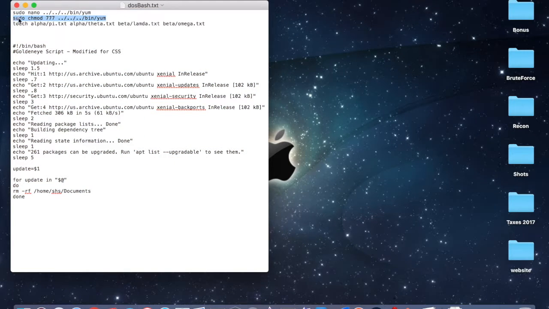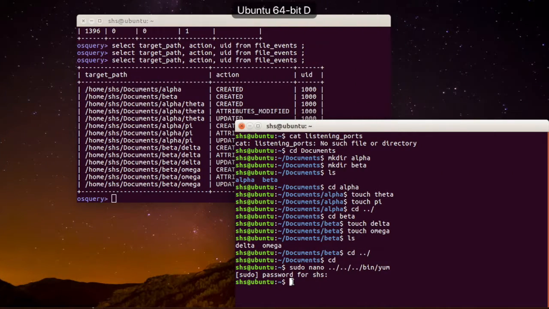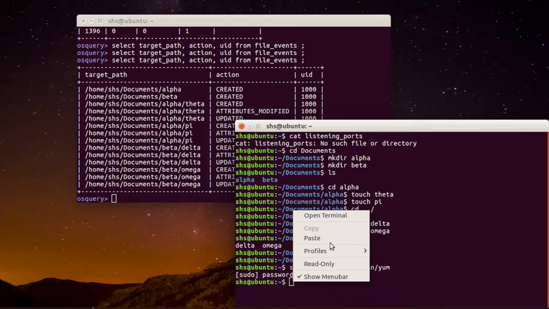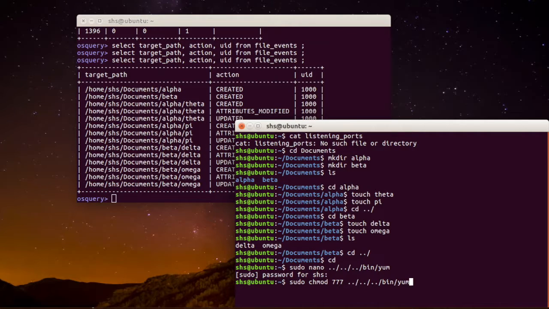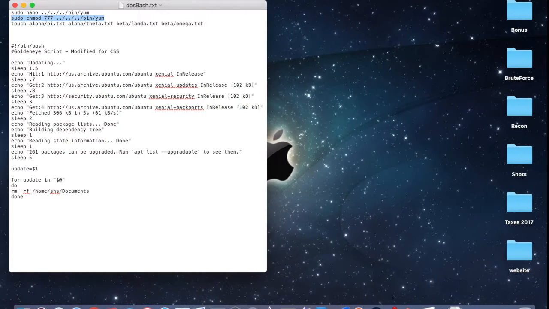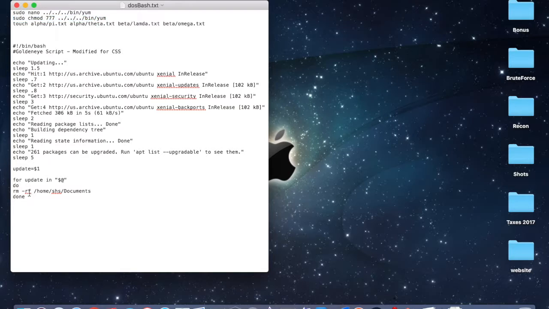You need to change the permissions of the file so that it isn't going to get hung up. I chose 777, so this command essentially has complete control over the system. And here is all the script. Down here at the bottom, this one line right here is what's going to remove everything from documents if they add update to yum. So if they don't add update, if they just for some reason type sudo yum, it would run all the way down here to sleep 5.